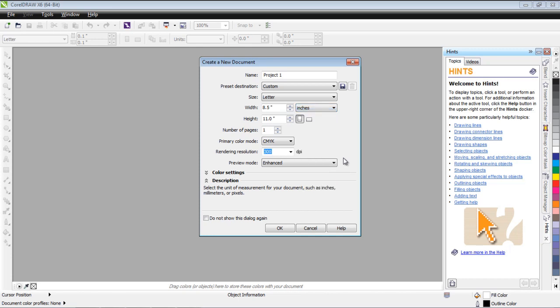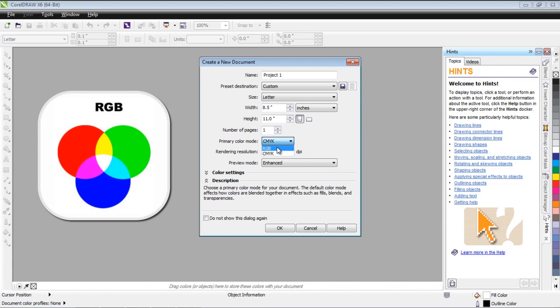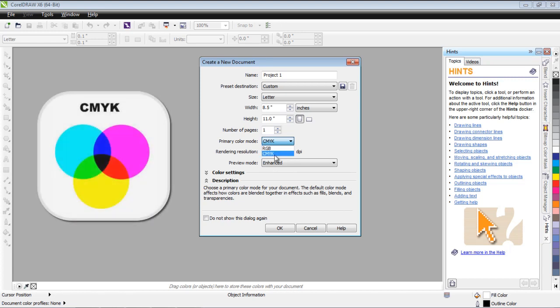Next, primary color mode. In this you have two. One, RGB, two, CMYK. What is RGB? RGB stands for red, green and blue. It is also known as web colors. What is CMYK? CMYK stands for cyan, magenta, yellow, black. It is also known as print color medium. Most printing companies use CMYK mode.